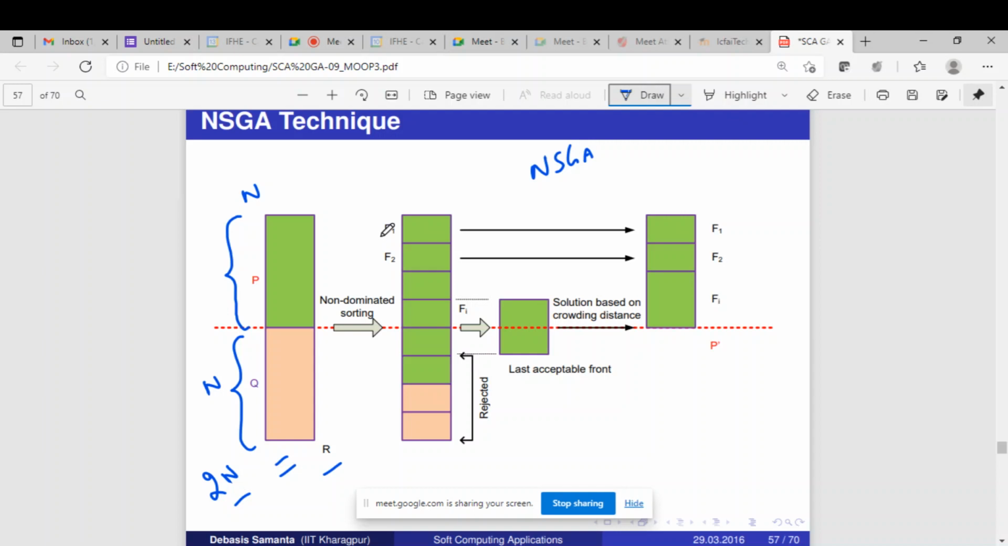See, basically the algorithm is going to identify all the non-dominating fronts, right? So this F1 corresponds to the first non-dominating front. F2 corresponds to the second non-dominating front. F3 corresponds to the third non-dominating front. Like that, it will identify all the non-dominating fronts. So, in the first round, the algorithm will identify all the solutions lying in the first non-dominating front. Then it will identify all the solutions lying in the second non-dominating front, third non-dominating front. Like that, basically it identifies all the non-dominating fronts.